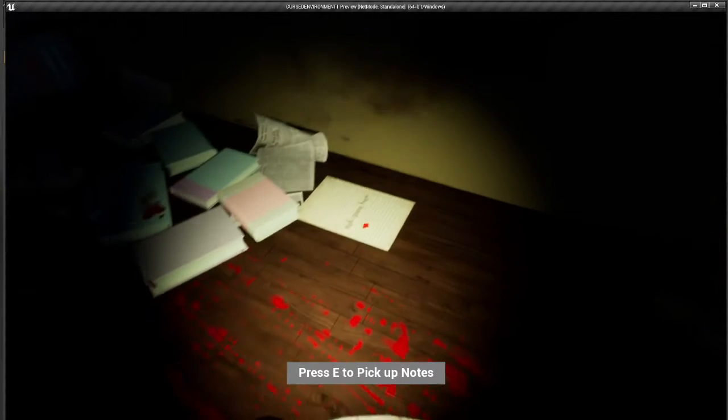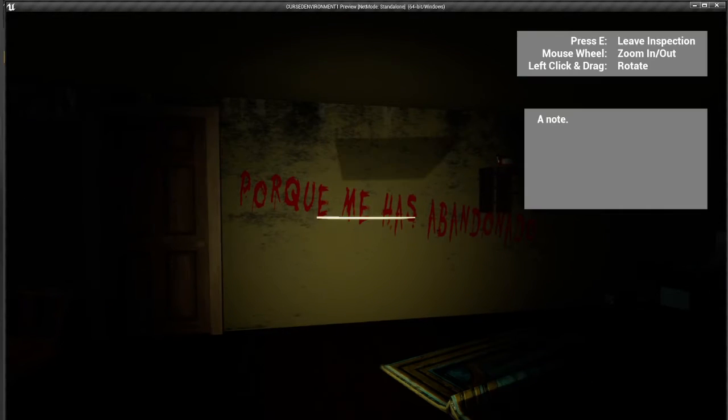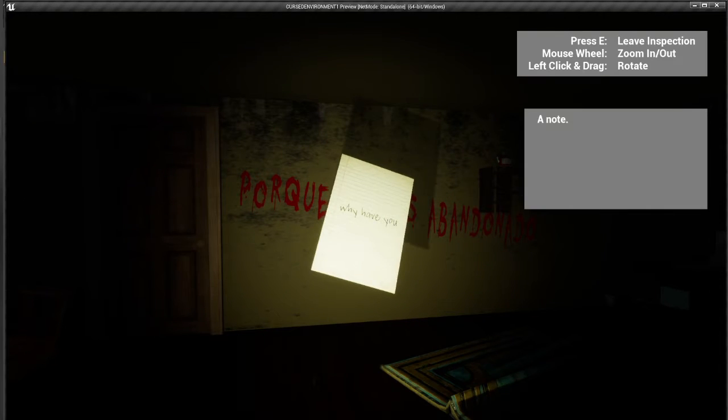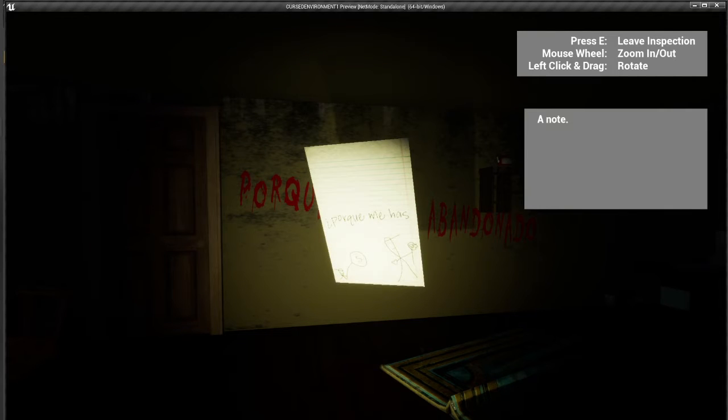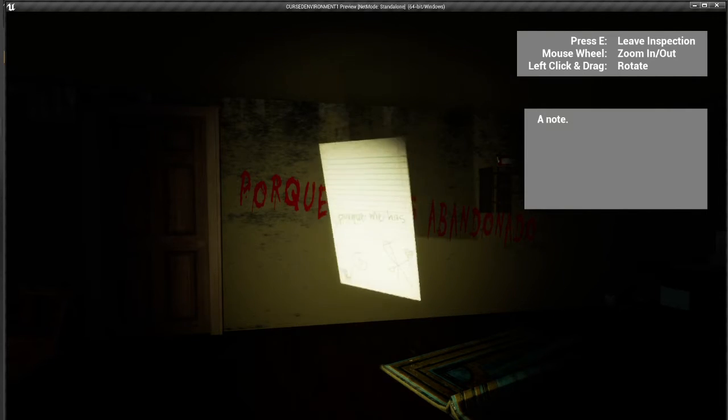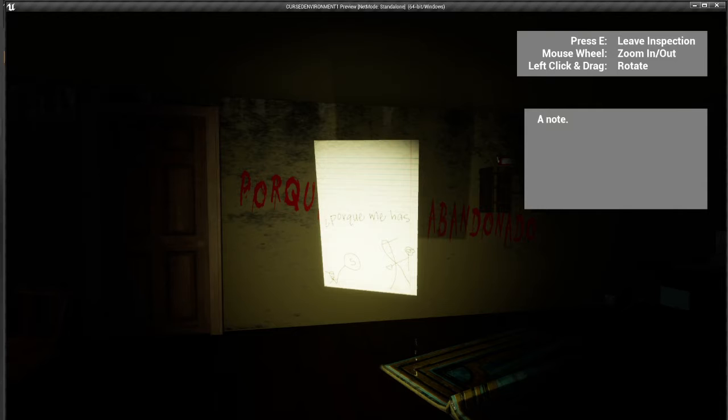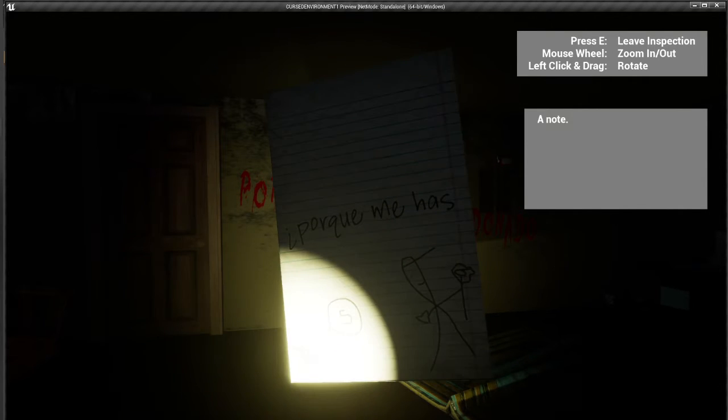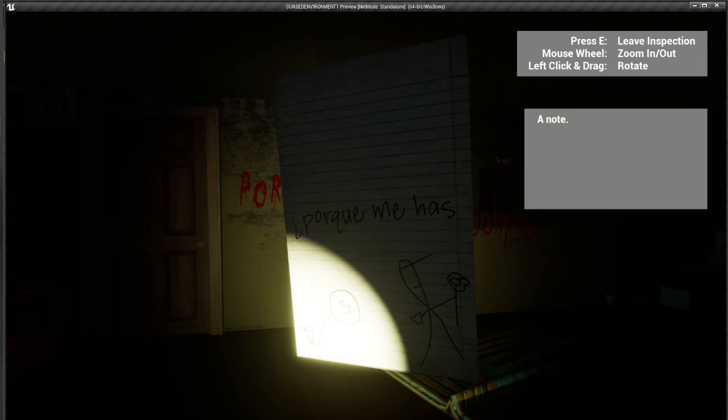So let's go here and take this. Let's inspect this. It says why have you, and it says Porque mi has. So basically Porque mi has means why have you. So this is how the player will learn the language. Porque mi has is also number 5, so you have to keep that in mind.